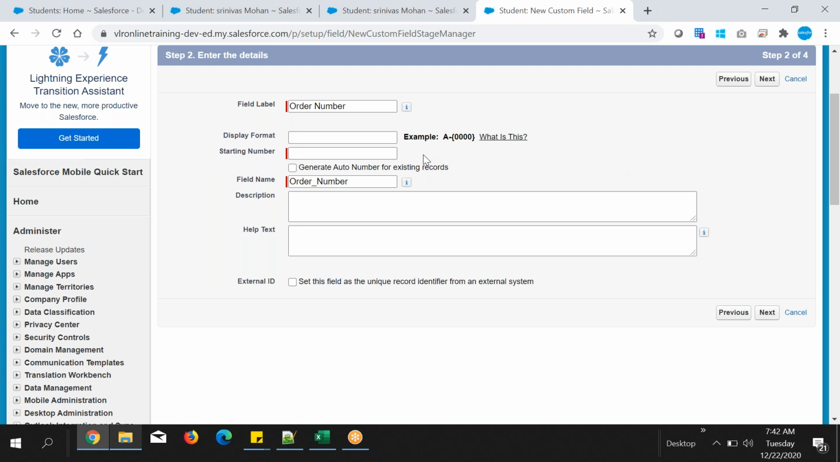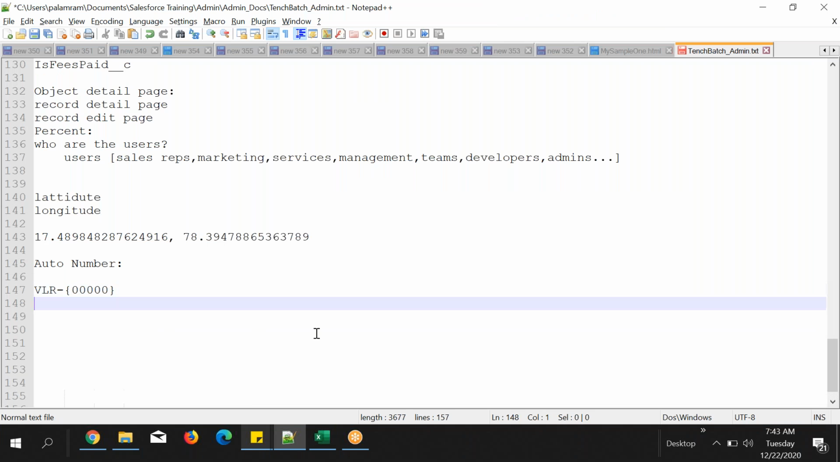So let's see here. Example they have given format A like that. Okay, display format. Let's give our institute, VLR. VLR dash, not only dash. If you want, you can give anything. So just showing you. And how many values do you want to give? Suppose two I have given, or 1 2 3 4 5, no problem. Starting number, I'm just going to give 1. What does this mean? I have given this format, and the starting number is 1, right? Good.